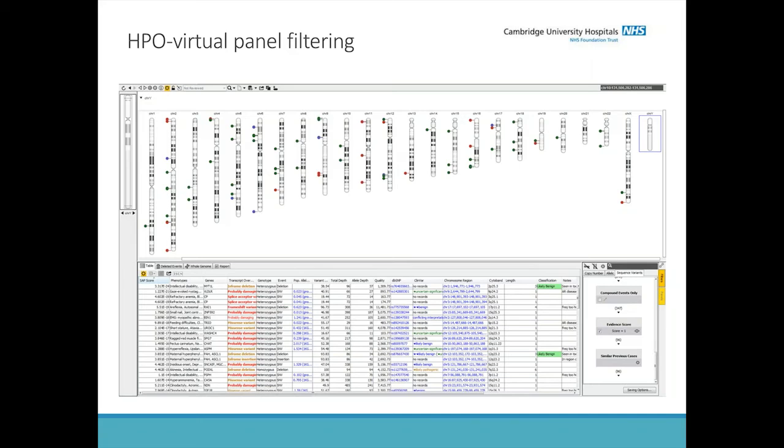When using this sort of filtering, for example the HPO virtual panel filtering for ID referrals, I got 90 variant calls. Clearly, you don't really want to manually examine 90 calls. What you'd like to do is to somehow prioritize these calls so the analysis can be much faster. And I use this subscore to prioritize these calls.